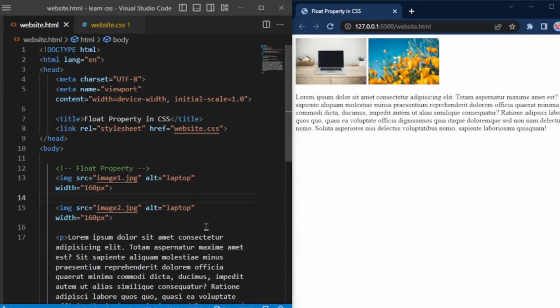Hello everyone. Today, we will discuss the float property. The float property is used for positioning and formatting content. It is commonly used to wrap elements around images.